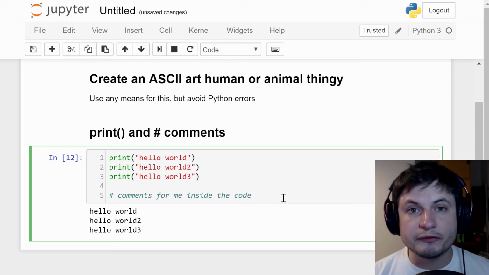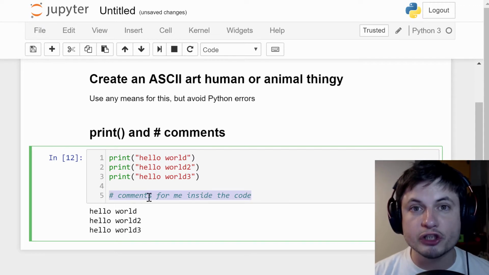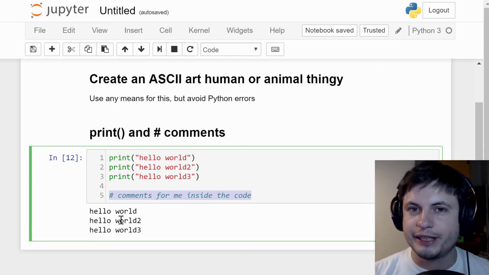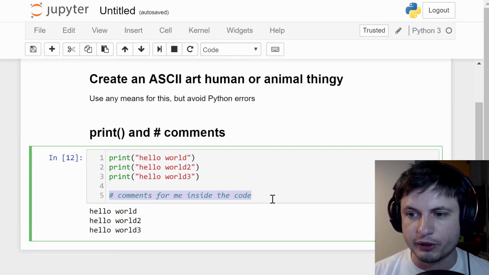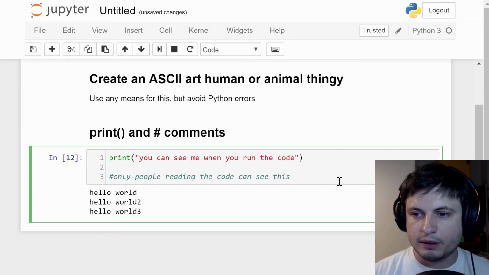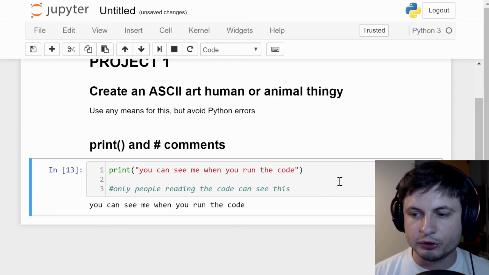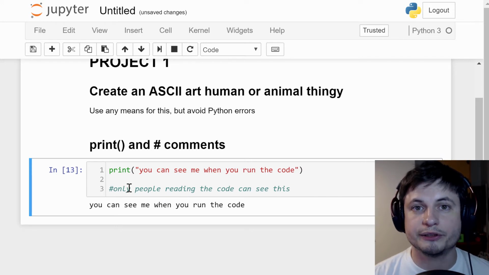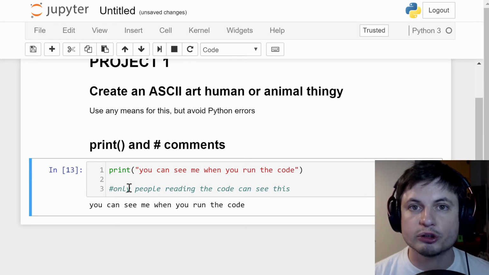Now just make sure not to confuse them. This actually never shows up anywhere. It just stays in your code and basically remains there forever or until you erase it. This shows in your command line. So in other words, the first part you'll be able to see when you run the code. The second part will stay in the code, and only people reading the actual code will be able to see it.